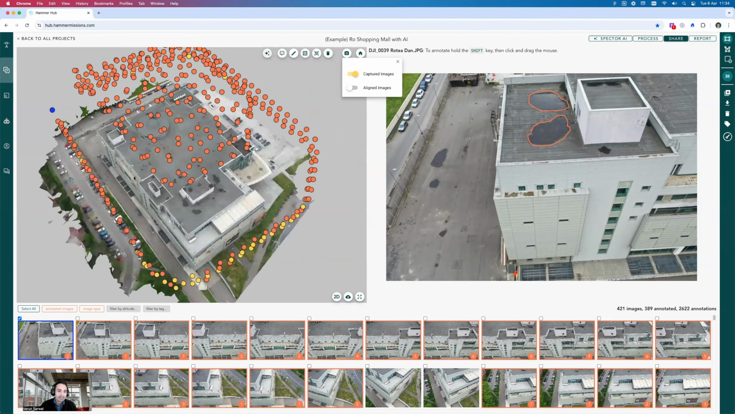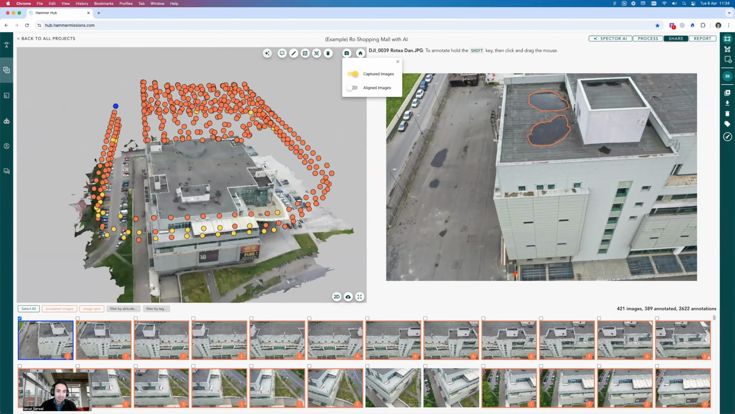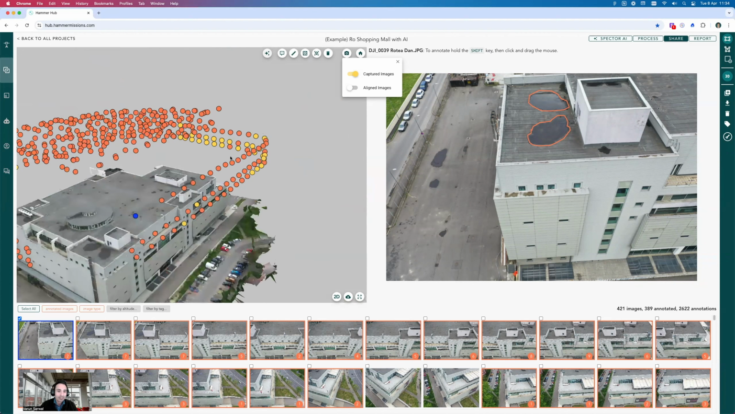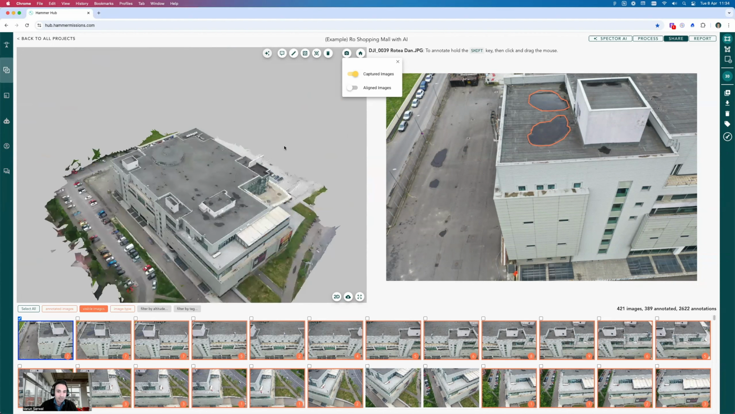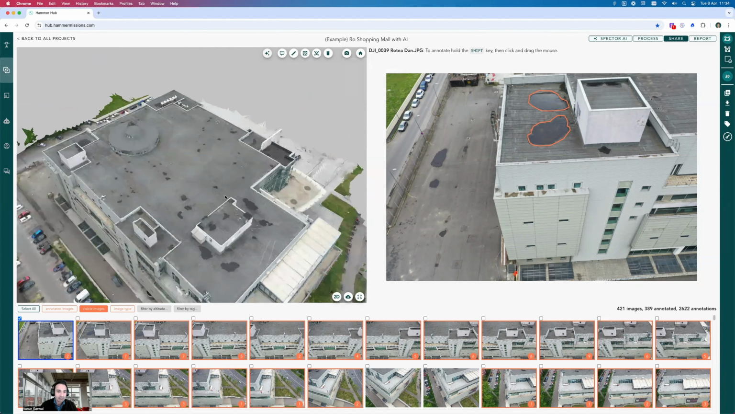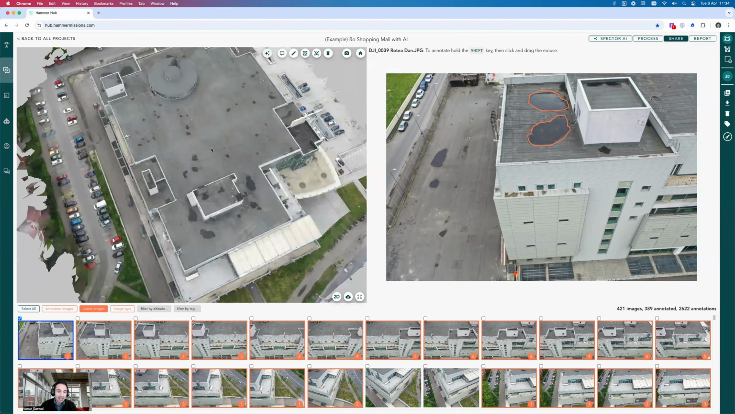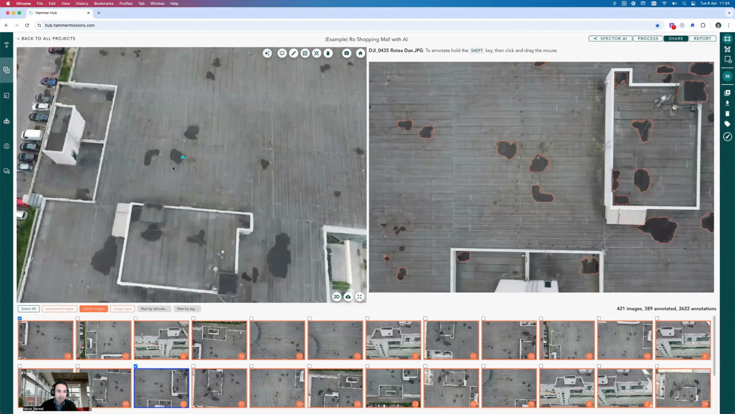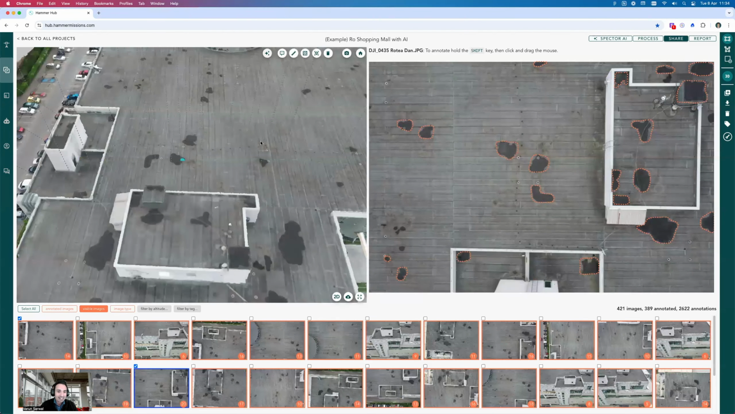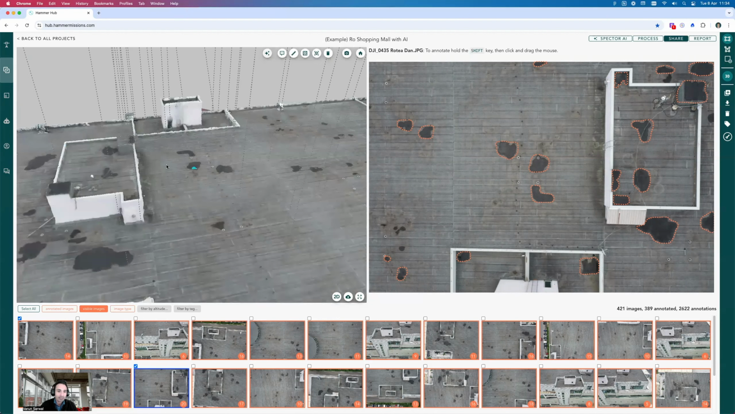So what you see here is essentially a cloud of points. Each one of these yellow and orange points is basically a point where the drone took a photograph of this particular building. And then all of those photographs were used to stitch together this 3D model that we see on the screen. We not only have the 3D model, but we also have all of the images that make up that 3D model. So if you wanted to look at any particular part of the asset, any part of the roof of the commercial building, we can just click on the 3D model and then come up with all of the images that show us that particular part of the roof.